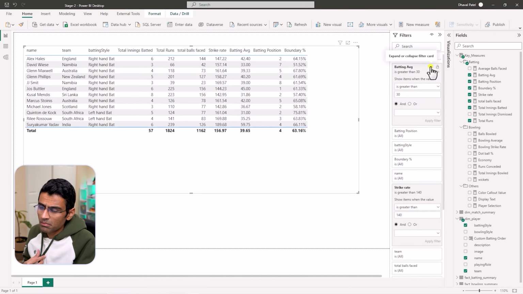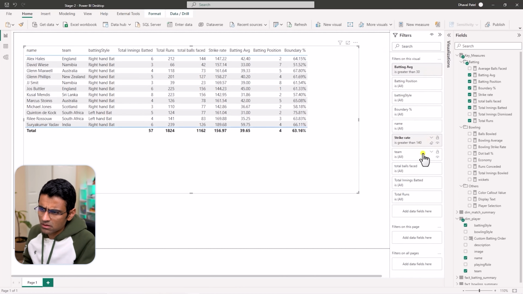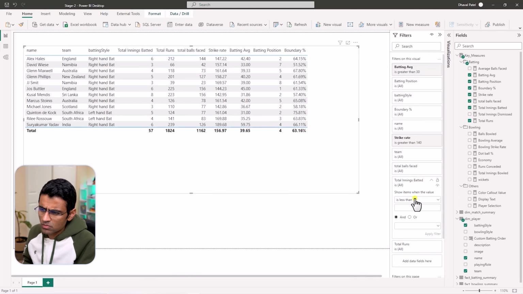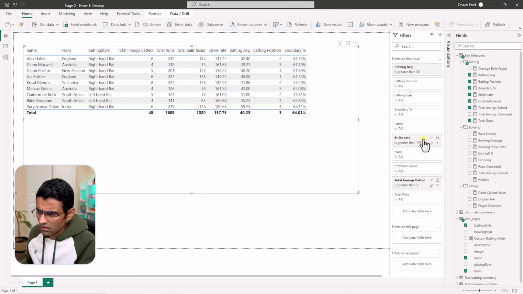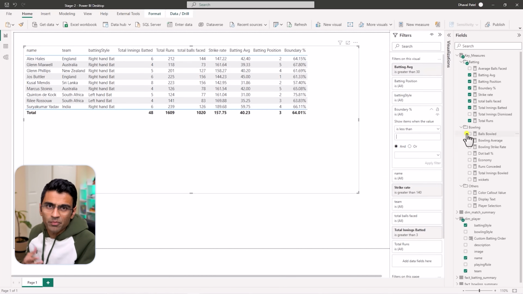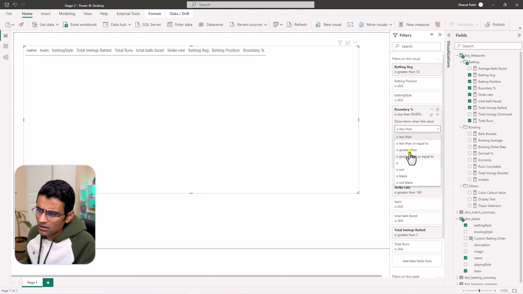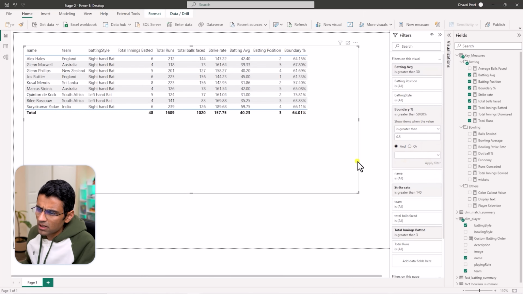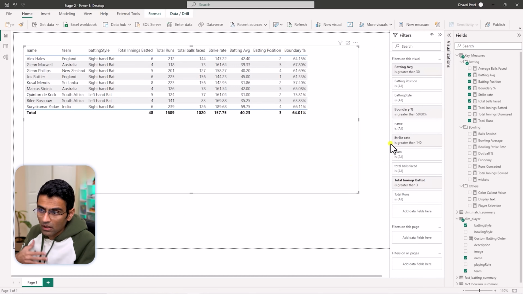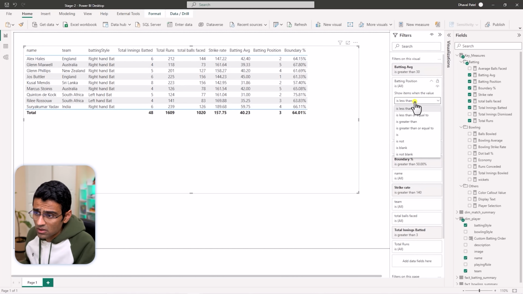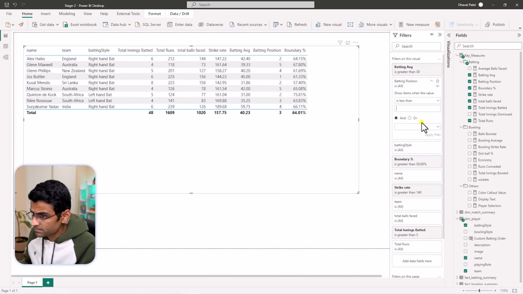So innings batted, where is it? Okay, innings batted should be greater than 3, and then boundary percentage greater than 50. So boundary percentage greater than 50, 50% is 0.5, right? So that is greater than, apply filter, and then the last one is batting position should be less than 4. So in whatever matches they played, their batting position should be in the opening somewhere. So it is less than 4.